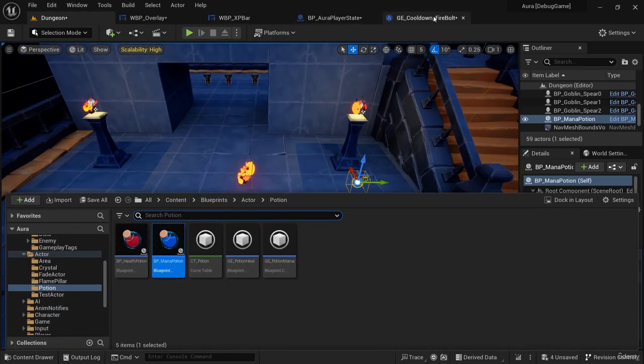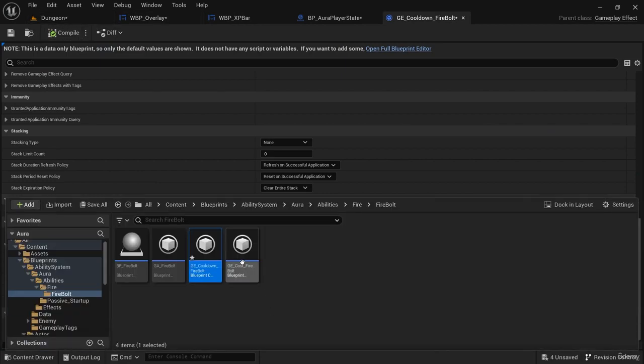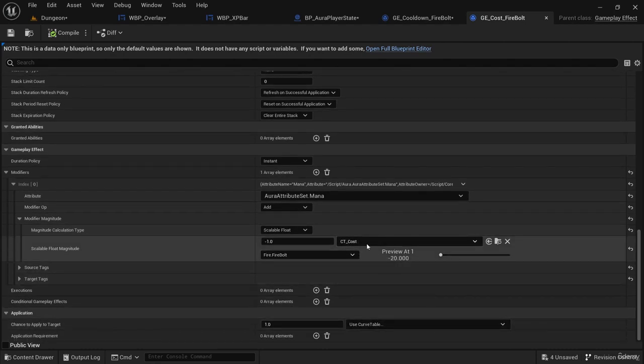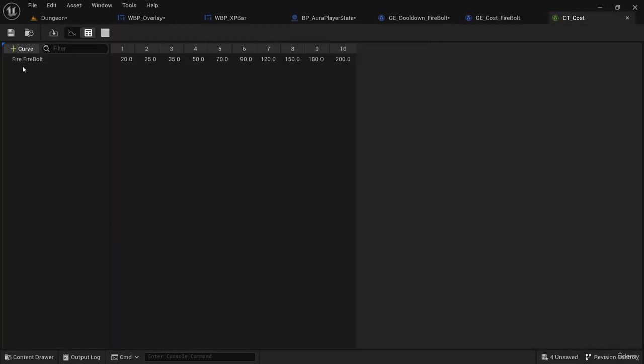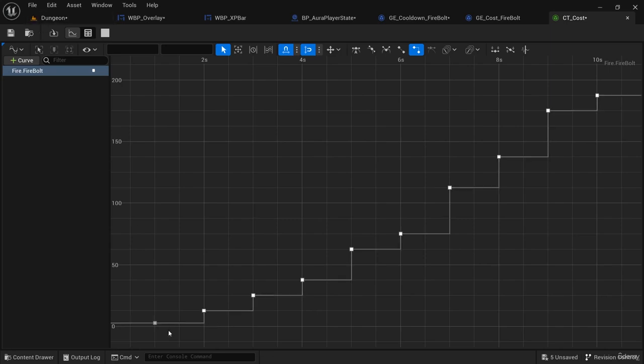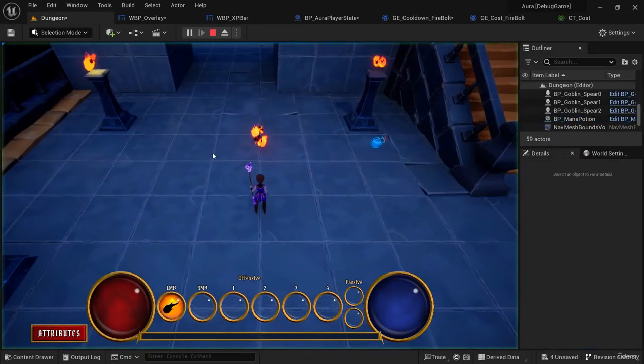There are a number of variables we can tweak, but perhaps the easiest way to have fun with this would be to go to my cost for the Firebolt, which is using a curve table, but at level 1 it costs 20. What we can actually do is change my curve table CT cost for Firebolt, and for level 1 we can change this to perhaps 5 mana or even 2.5. We can make it really cheap and just lower this curve a bit, and even take the whole thing and just drag it down. So anyway, it's going to be a lot cheaper now. This should be a lot more fun.